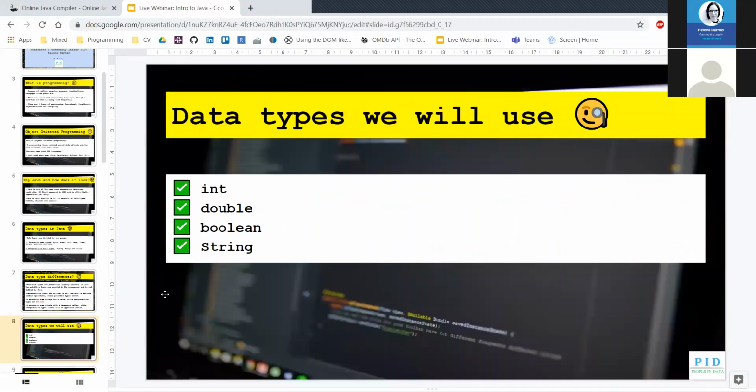So the data types we will use today, and I could personally say that these are the data types I use the most. I'm gonna soon explain why. Integer, or int, is short for integer, which means a number, double, and so on. We're gonna work with these today. I'm gonna introduce them soon enough.